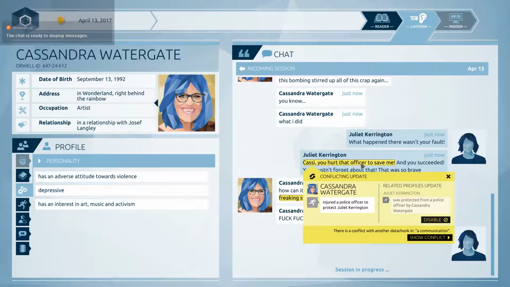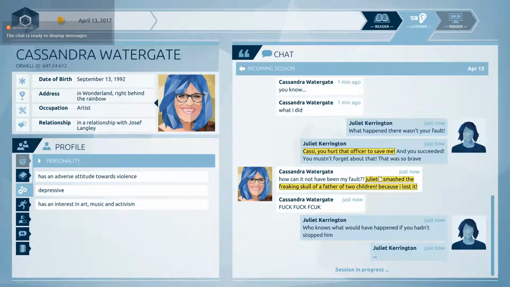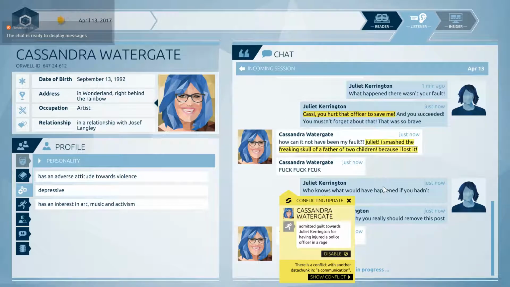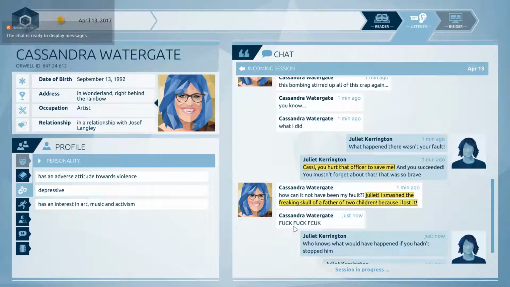Cassie, you hurt that officer to save me, and you succeeded. You mustn't forget about that. That was so brave. How can it not have been my fault? Juliet, I smashed the freaking skull of a father of 2 children because I lost it. Fuck.